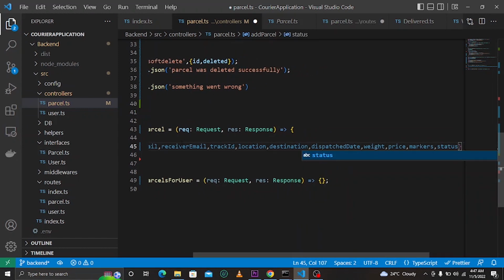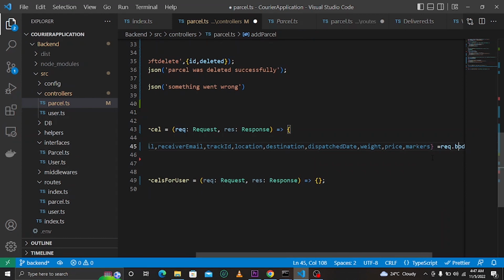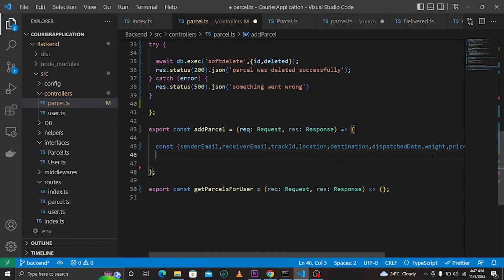Or even we won't add this status and something, because status will already be added as 0 by default, and deleted will be added as 0, and our ID will be created and it will auto increment, meaning we'll have a unique ID with every entry because it is auto incrementing.